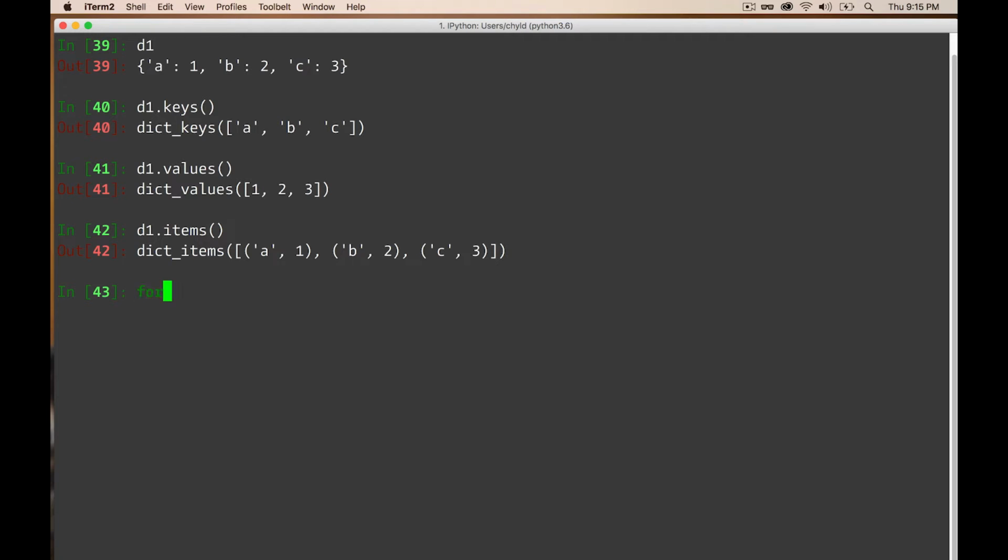So for example, if I did for, let's call this x, y in d1.items, like this, what I could do is I could print out a dash, then .format, and I could say give me x and give me y, like that.